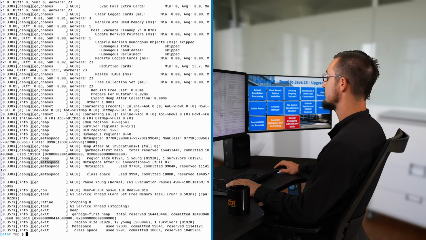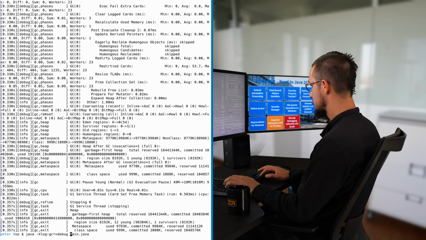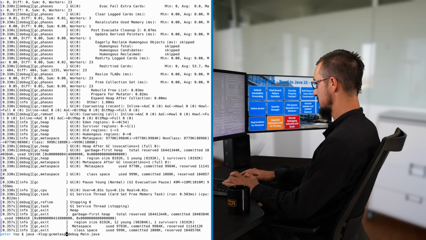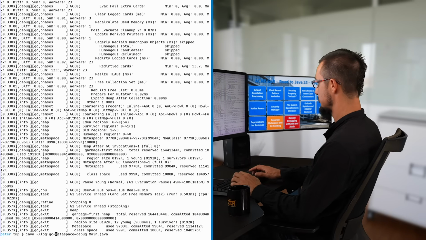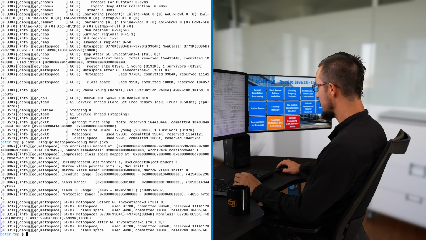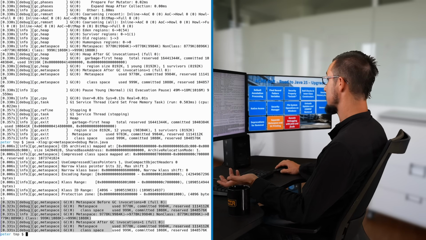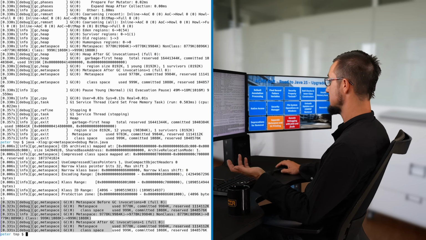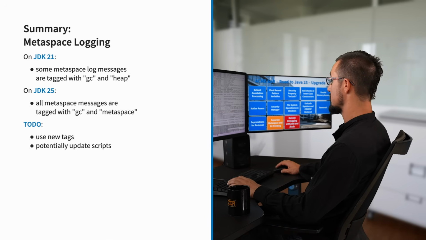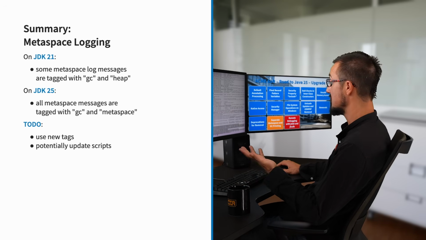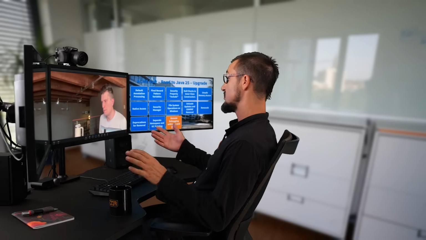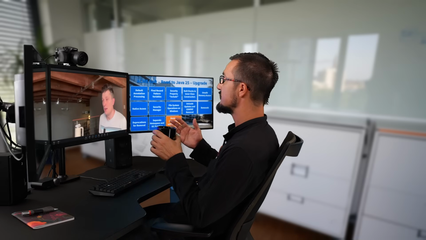Okay, so it does have a different tag. It now has a Metaspace tag. So let's give this a try. Metaspace. Oh. And yeah, now we get just the Metaspace messages, which Billy is probably going to be happy about. I'll call him, let him know. Problem solved. These messages are just tagged differently.